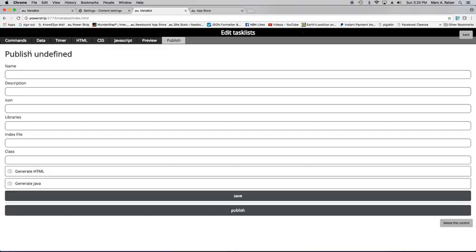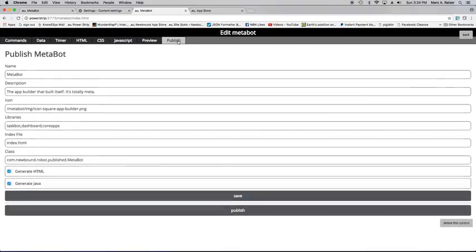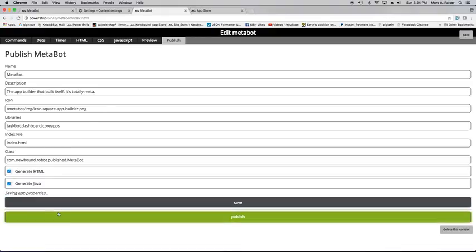As you can see, the Medibot itself was written using the Medibot, so we get pretty meta around here. Anyway, in any case, you can also then publish your app.